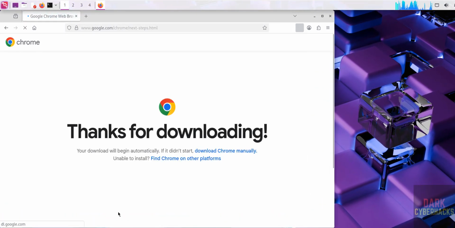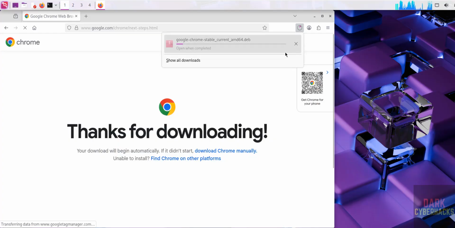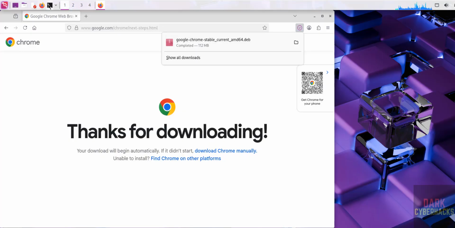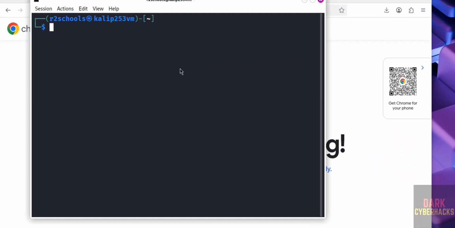Kali is of type Debian, so select the .deb package and click on accept and install. Wait a moment, the download will start. See, the download started and its size is 112 megabytes. Wait until the download completes. Once it completes, we will install this .deb package. See, the download is completed.